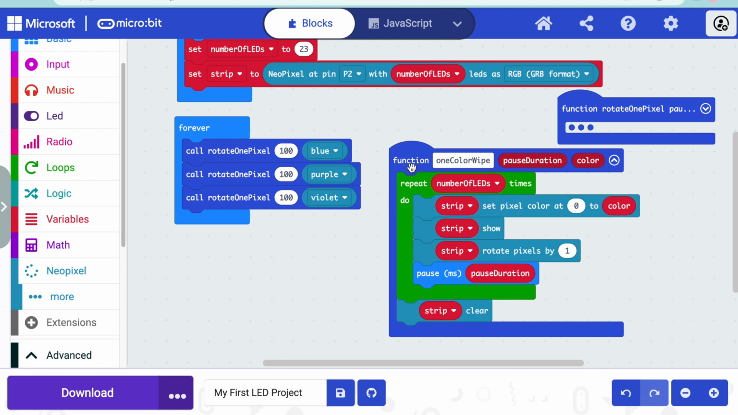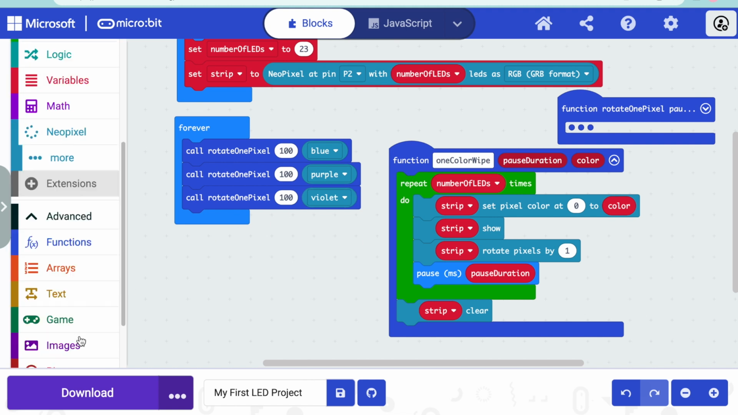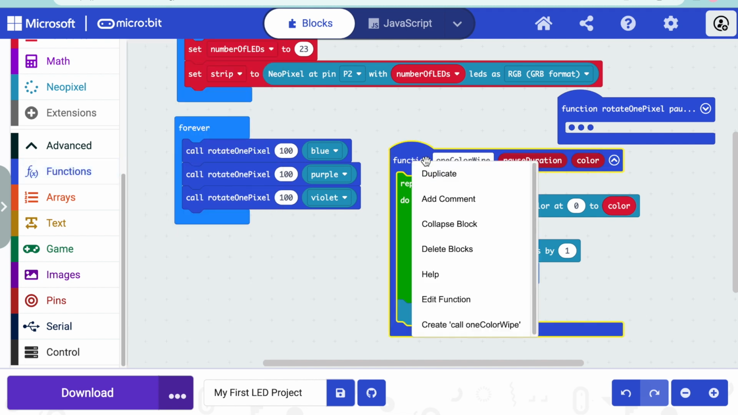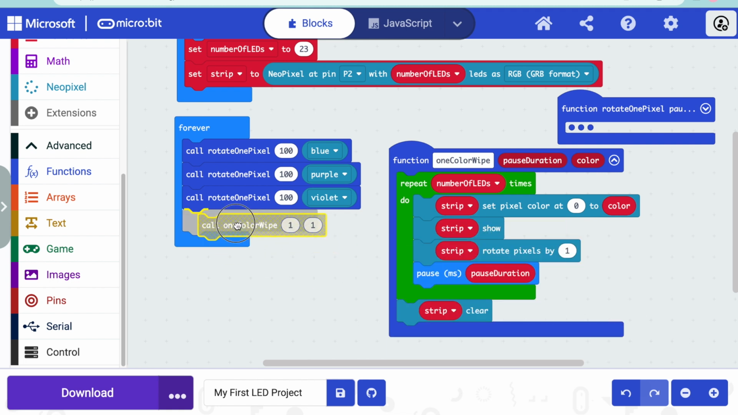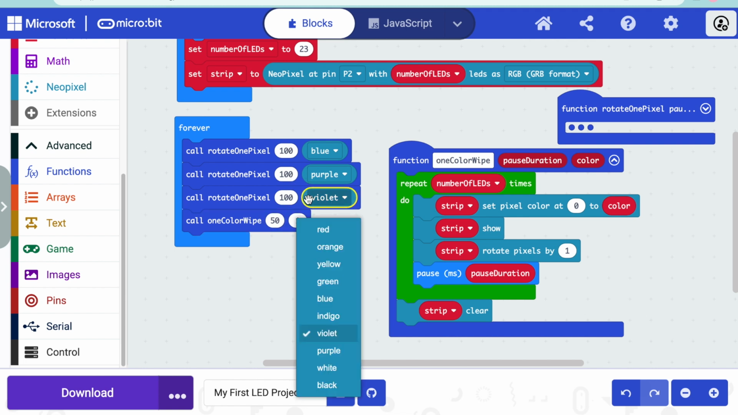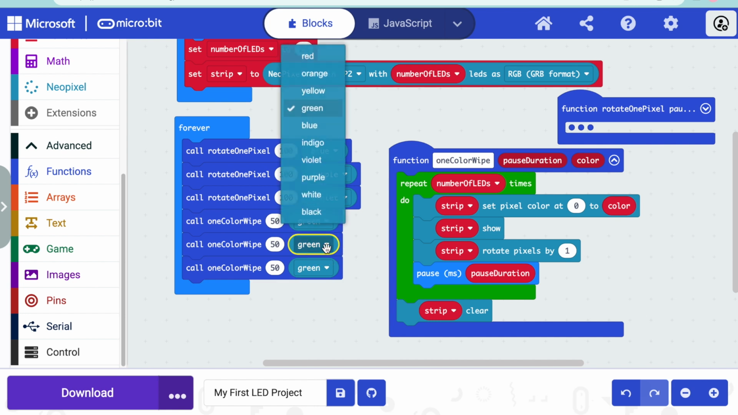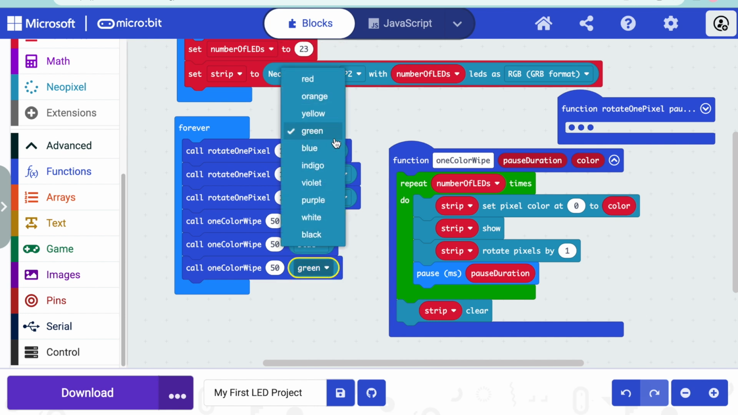Now I can call this function as well by finding it in the functions drawer. Or I can right click on a function and select create call and the function's name, and that will create a block for me to use as well. The parameters here are the same, pause duration and color. So I'll make my pause duration say 50, and I can copy and paste the color picker from the other block. And let's choose green and blue, and let's do one more, yellow.